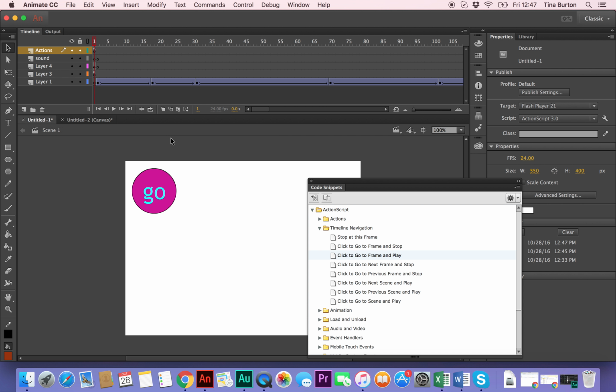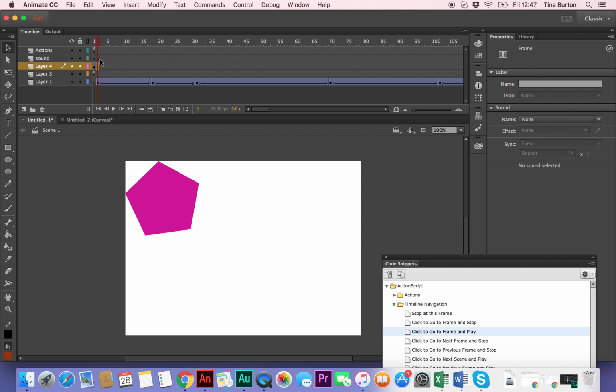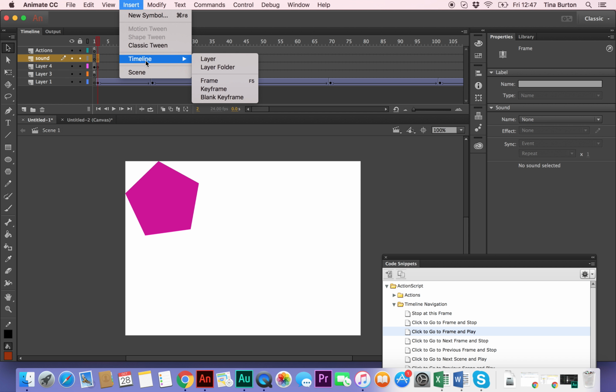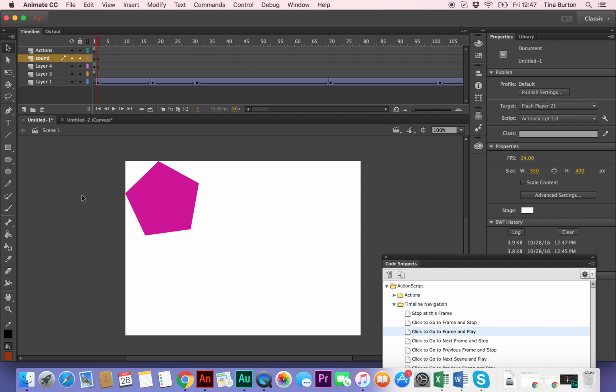So the next thing we're going to do is to put some sound on the timeline itself, but I want the sound to start playing in frame 2. I've already got a sound layer made, and I've already got a keyframe made on frame 2. To do that, you just insert, timeline, and then insert a keyframe, or just select the frame and hit F6 if you're using a PC, or F6 if you're using a Mac.